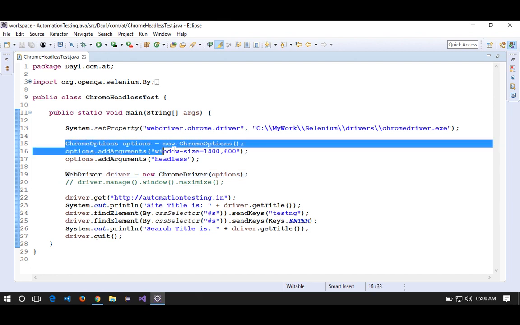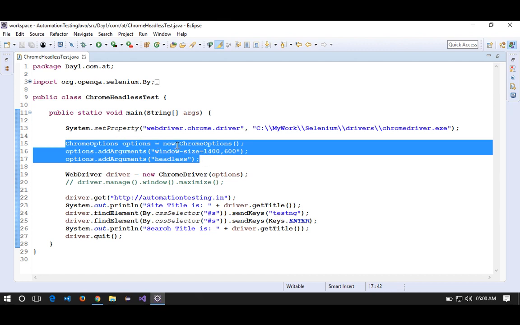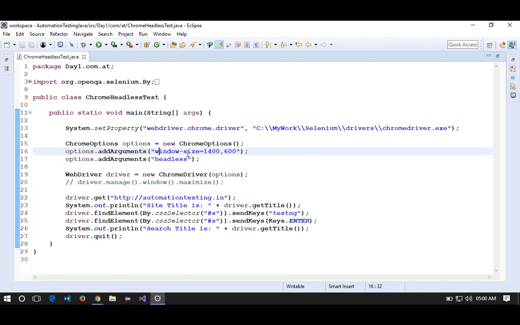You just have to add these three lines of code. ChromeOptions options is new ChromeOptions, options.addArguments to mention the window size, because by default it opens in mobile view in headless mode, and options.addArguments headless. Then you have to pass these options to your Chrome browser. That's it. The entire execution will happen in headless mode. It will not open the browser.